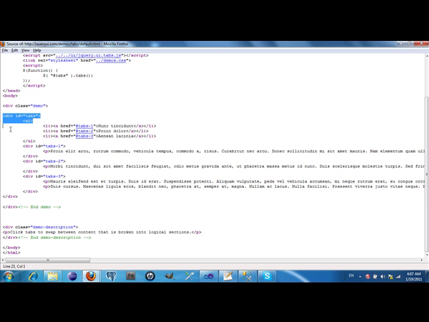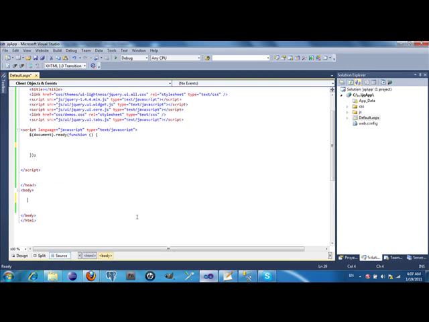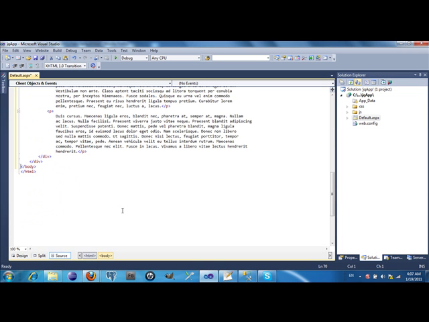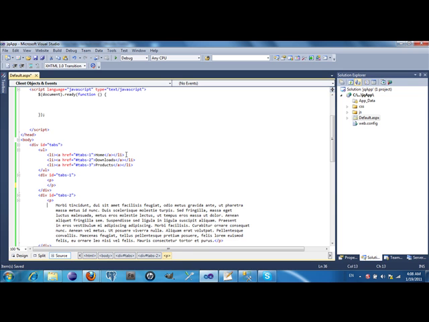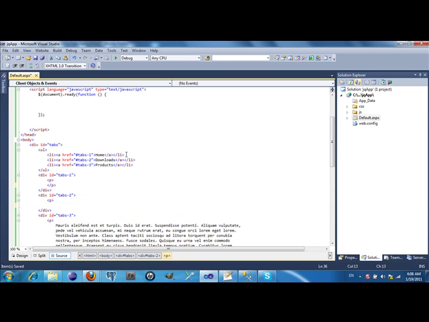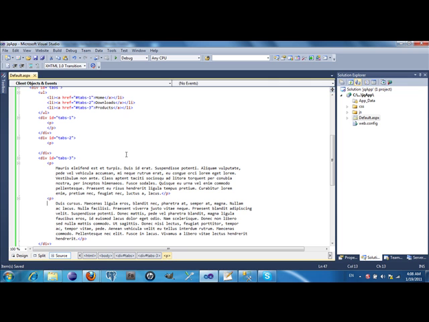So let me copy this from the example and paste it inside the body of the document. We do some formatting and then we can explain what's going on here. This is a div called tabs, and these are the headers of the tabs, like we can say home, downloads, and products, because the example is written in a language I don't understand. So let me delete this, and delete this, and keep these for tab 3.